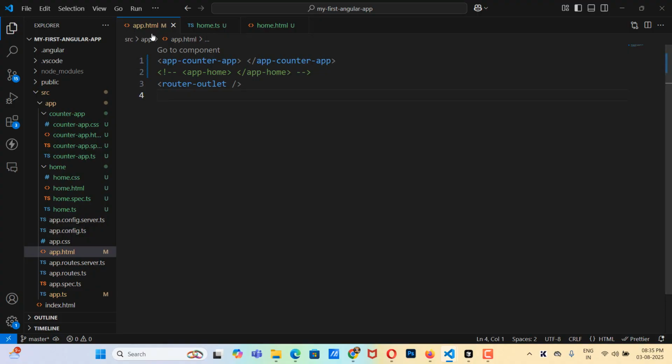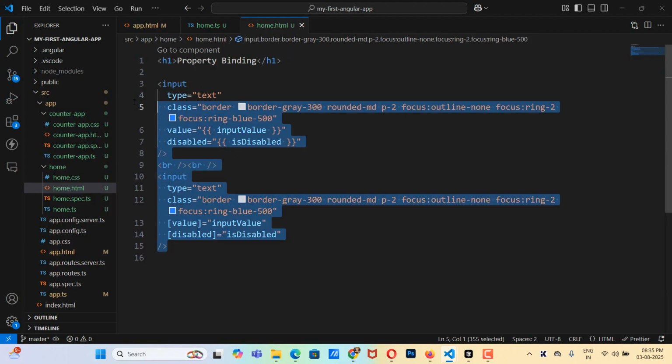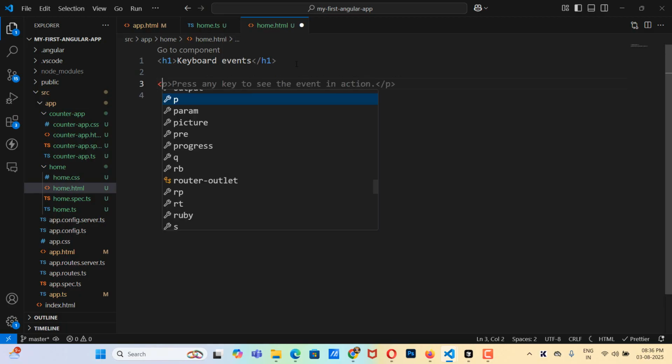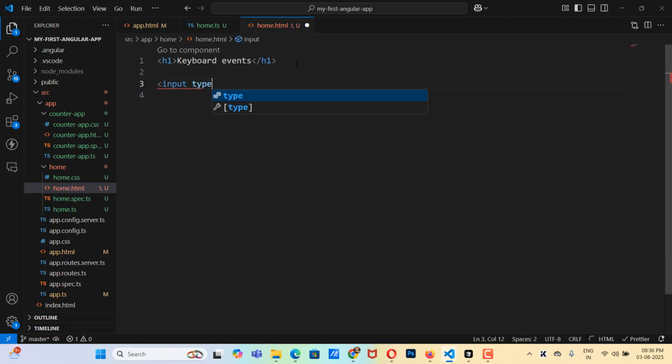So here in the app.html, I will uncomment app home and I will comment out app counter. Okay. And now let's go to home.html and I'm going to remove the inputs. And here I'm going to say keyboard events. As we are learning keyboard events, so I'm giving the name as keyboard event. And here I need an input type that is going to be text.